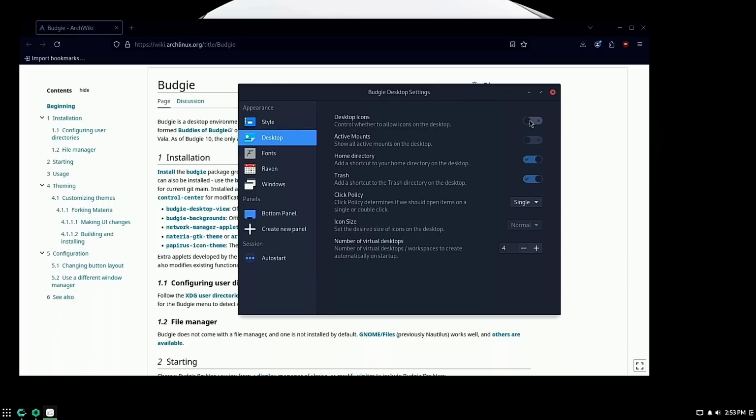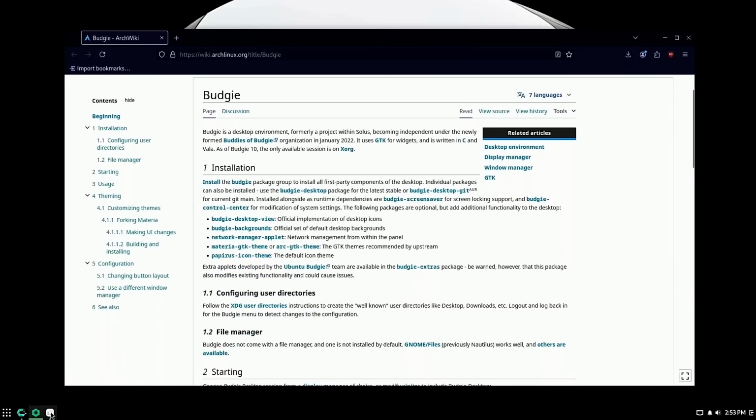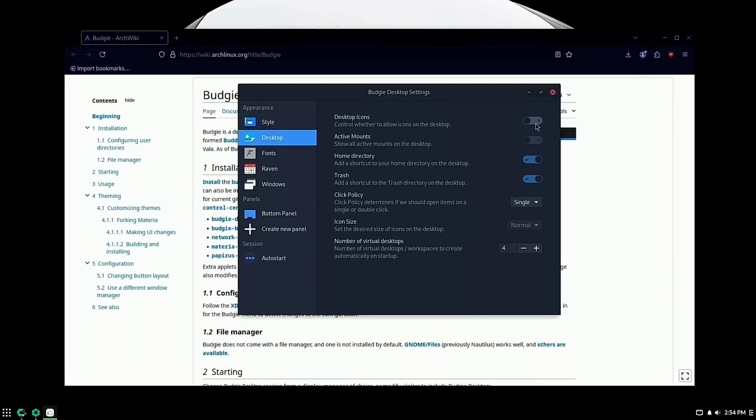Here are our desktop icons. I think, you know what? It's still not allowing me to turn that on. I wonder if that's because I have not rebooted the system since installing the desktop icon. Oh, maybe I can. Okay. I was clicking on it multiple times, you can see, and it wasn't actually going. Okay, there we go. But here's active mounts, home directories, trash. So you can do all that kind of stuff.